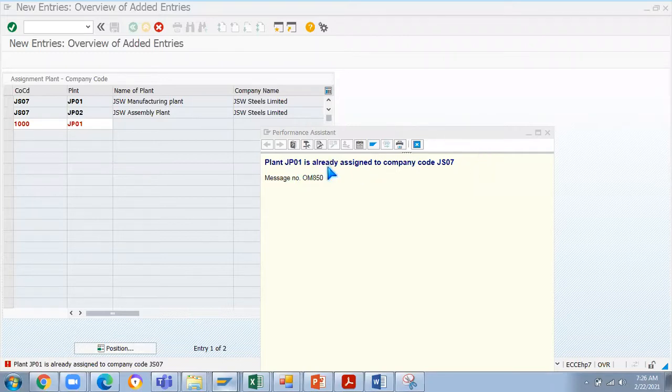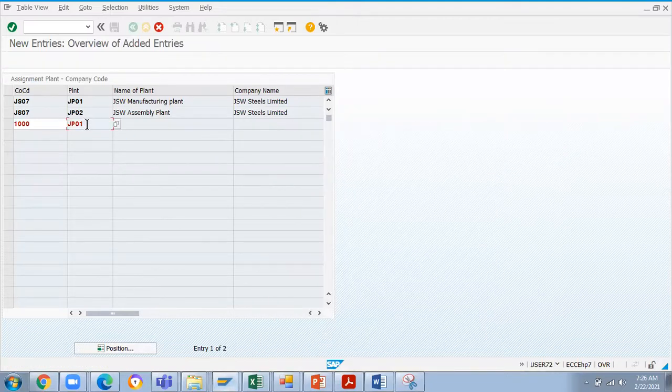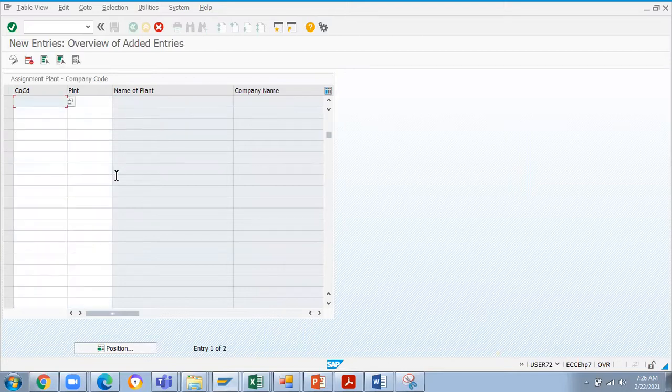Okay, so it's not possible to assign one plant to multiple company codes. This is a live scenario, a live example. I'm reviewing this. JP01 2000 is not possible because it is already assigned to the JS07 business company code. Okay, now two entries are done, so everything is displayed automatically.